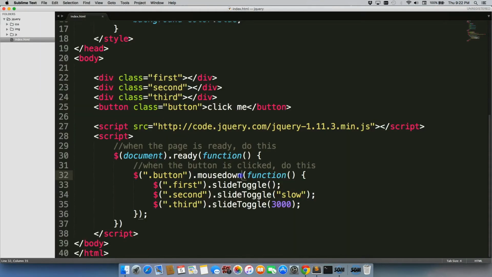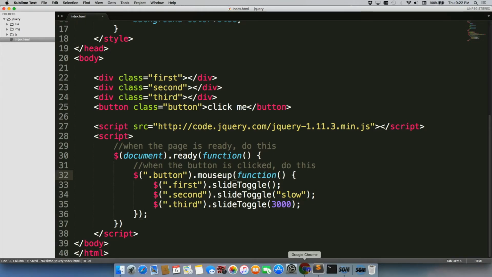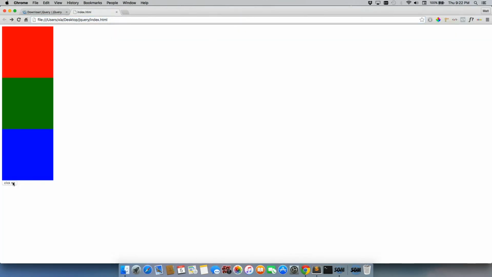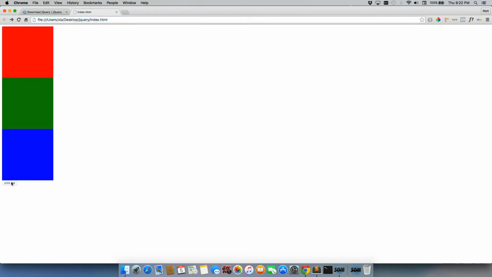So another thing I could do is instead of mouse down, I can change it to mouse up, and I'll save it, refresh. And now I've clicked. You can tell that I've clicked because the button's blue, but it hasn't slid up yet because I haven't released the mouse. So mouse up is when you release that mouse click. But it looks like if you wait too long, it actually will not let you do it. So you still have to do this pretty quickly.